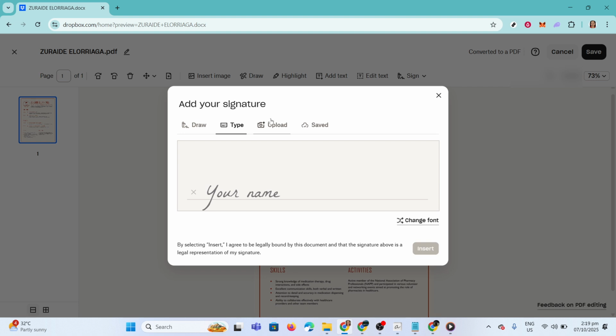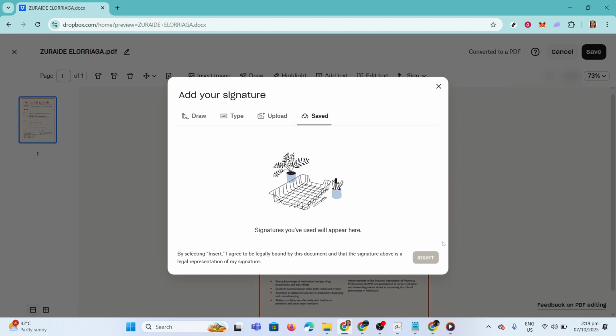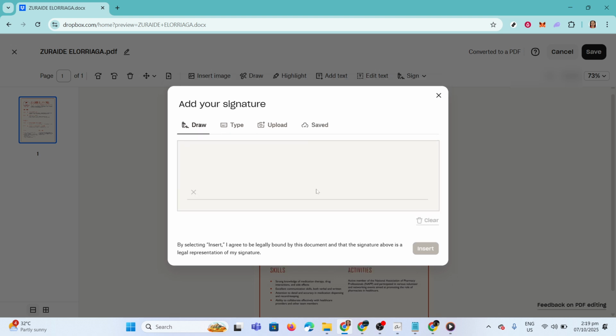To finalize, simply click Finish Signing. This action completes the signing process and securely saves your signed document within Dropbox. You'll receive a confirmation that your signature has been applied. The document is now ready to be shared, archived, or further edited according to your needs.